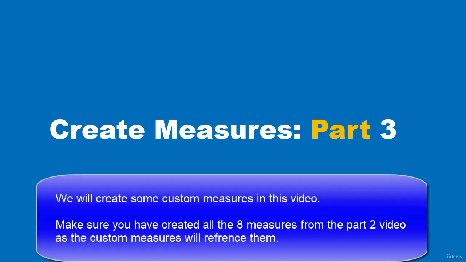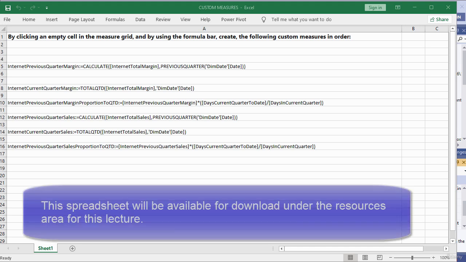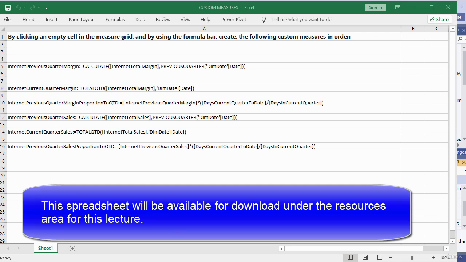In this video, we are going to create some custom measures that will depend on the measures we created in the previous video. So make sure you have completed the creation of the 8 measures from part 2 of this video series. I've got a spreadsheet here that contains 6 formulas that we're going to use to create custom measures. This spreadsheet will be available for you to download.